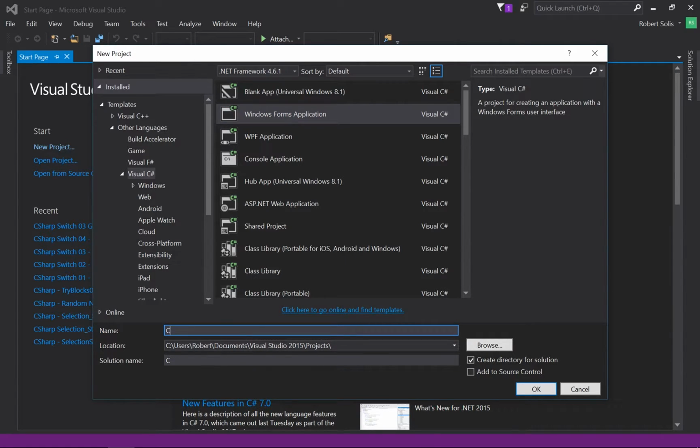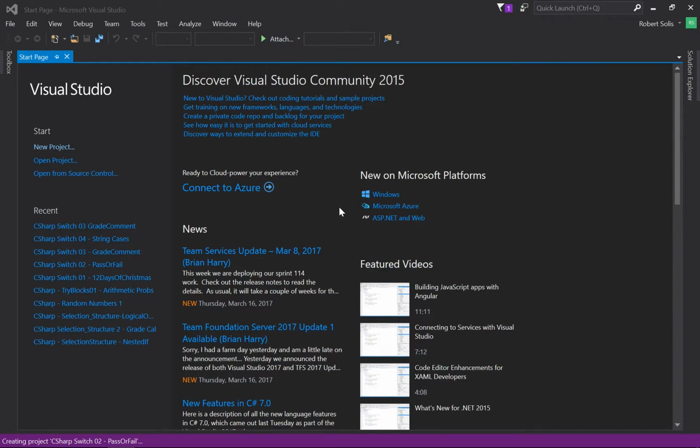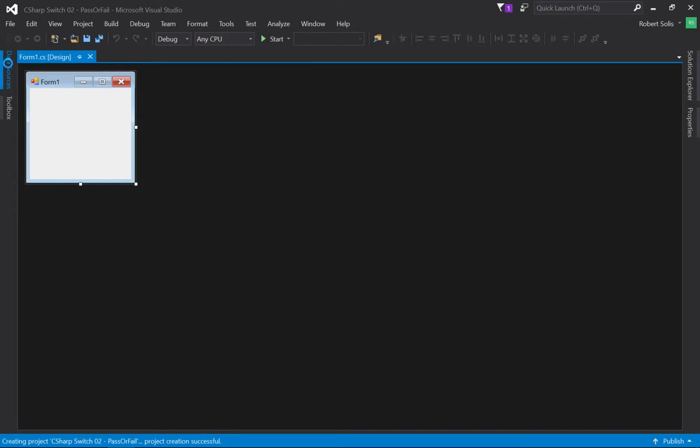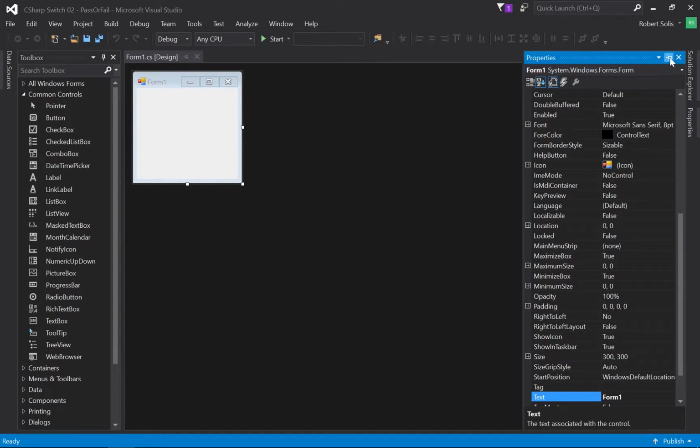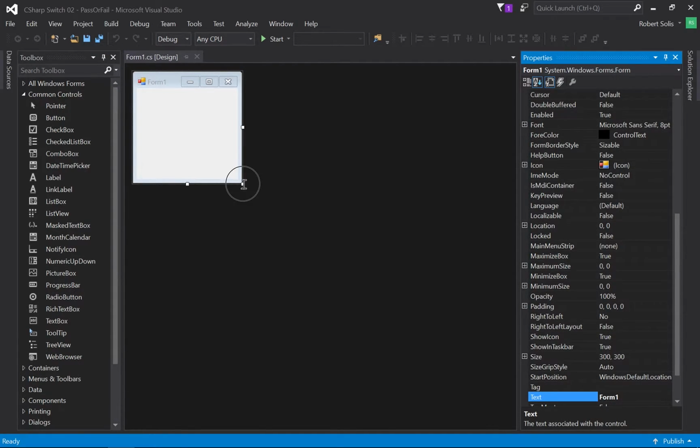Over here I'm going to type in CSharp, and we'll say switch. This is going to be part 2. And pass or fail is the name of our project. We'll click OK. And let me go ahead and open up the toolbox and also the properties panel. Open up the form just a little bit.